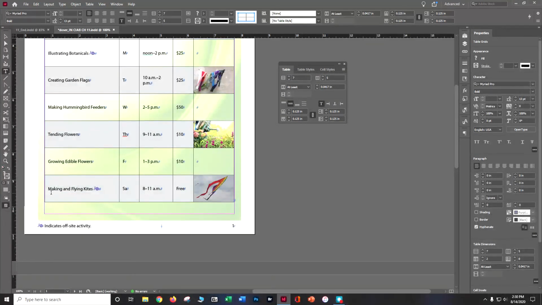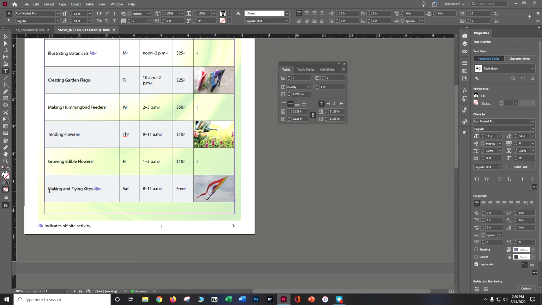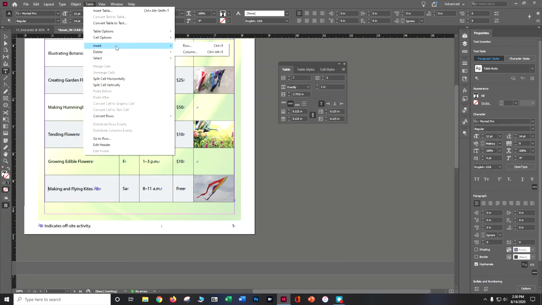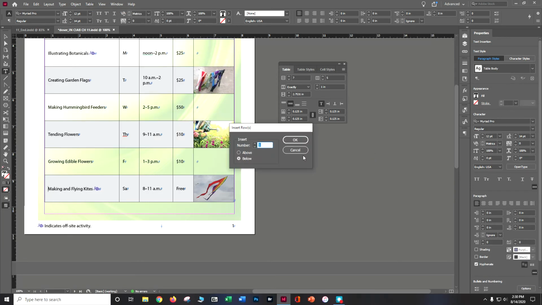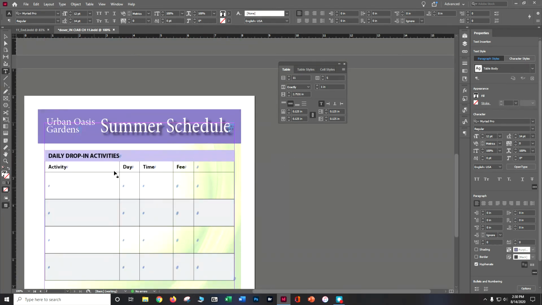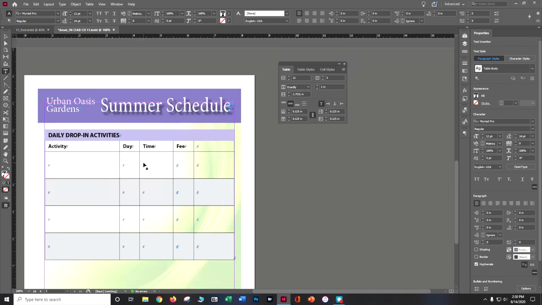So let's go ahead and make this multiple pages. Let's click in your making kites. Let's go table, insert, insert rows. Let's go ahead and insert four rows below what we have right now and say OK. So now if I scroll down, I see I've got my new thing. And because these are labeled header, it went ahead and brought in that daily drop-in activities and that other header list for us, which makes life a lot easier than having to try and paste it from page to page. Let's do a Control S and save what we have.